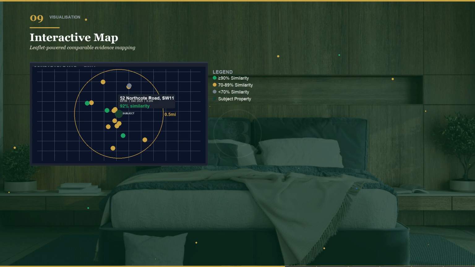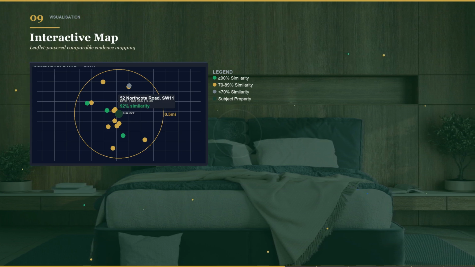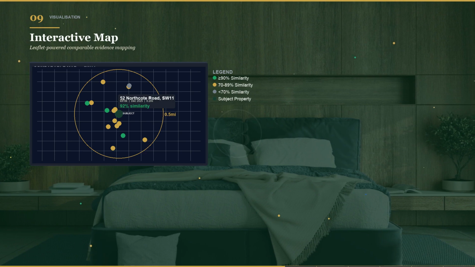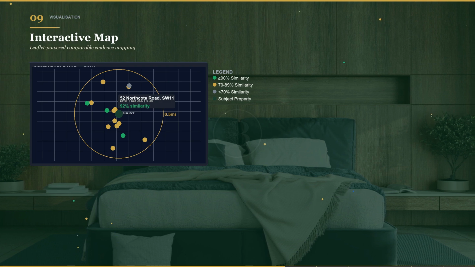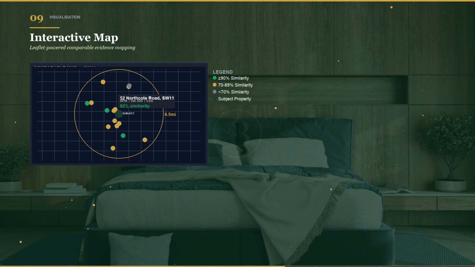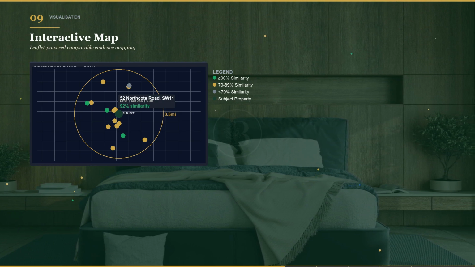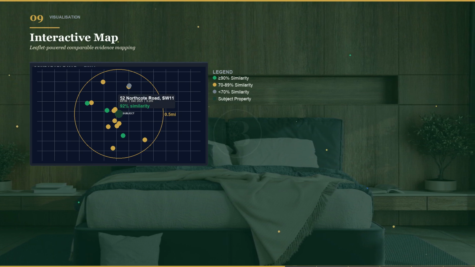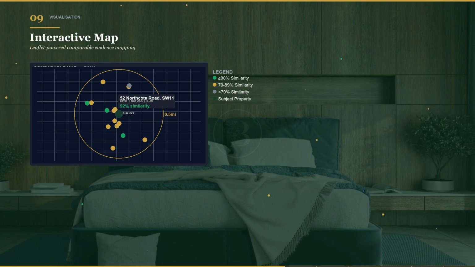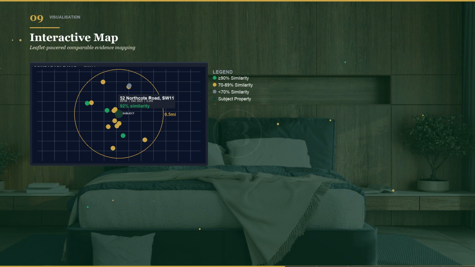Green markers indicate high similarity, 90% and above. Gold markers indicate medium similarity, 70 to 89. Gray markers indicate lower similarity, below 70. A radius circle shows your search area, adjustable from 1/4 mile to 5 miles. Click any marker to see the full details: address, price, sale date, property type, distance, and similarity score.